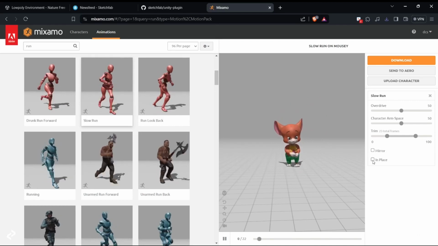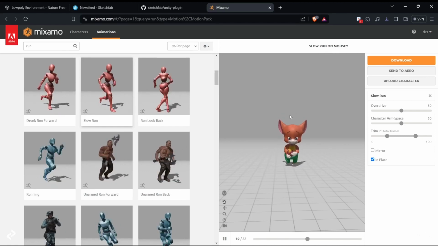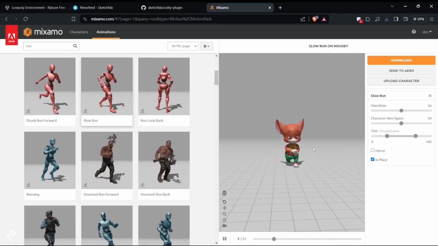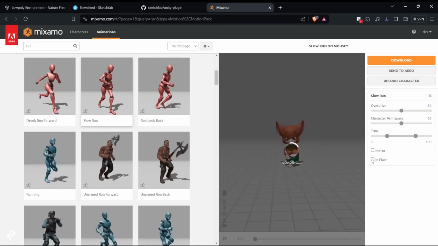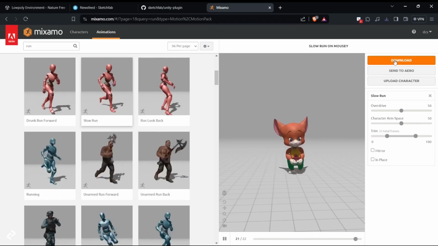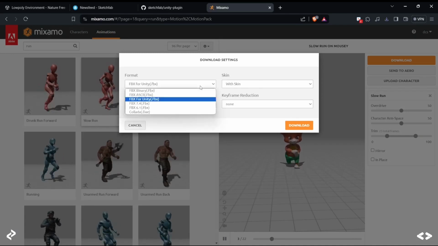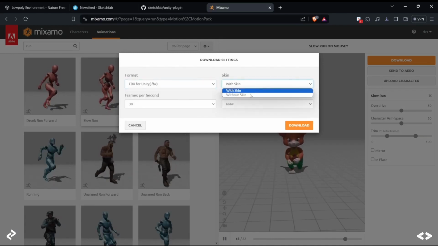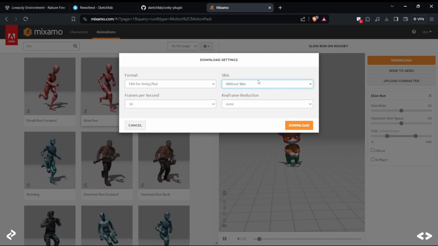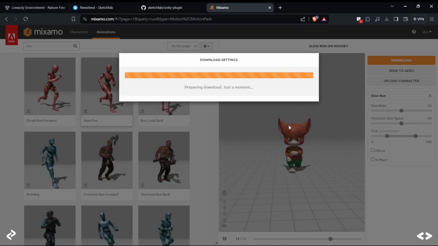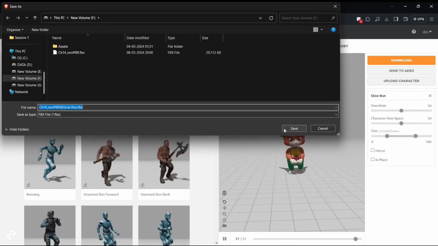So the in place option means the character will just run in that particular position without moving any further. This is particularly useful when you're going to use it for scripting later, where you'll make it run in place just to get the action and then use it to move it to different locations later. So once you're satisfied with your animation, click on download again, and here you'll notice the options have changed. So FBX for Unity, but without skin. Without skin because we only want the animation and we don't want the textures right now, and then download it. Save that as well.